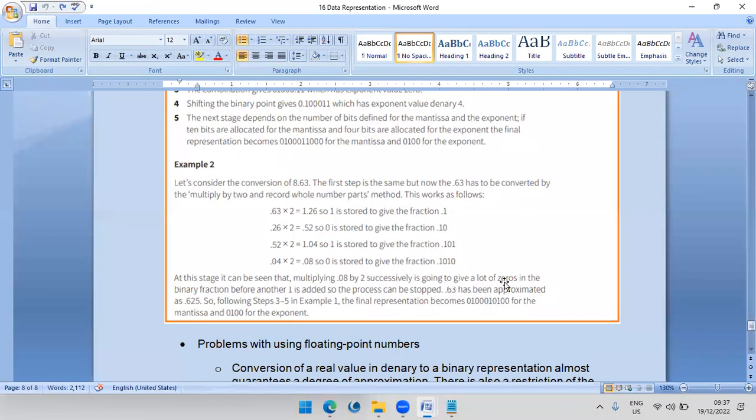At this stage, it can be seen that multiplying 0.08 by 2 successively is going to give a lot of zeros. See, if you want to get another 1, you have to go on multiplying by 2. It will be 16, 32, like that it goes on. The binary fraction has many zeros before another one is added. So the process can be stopped. Normally in denary also, if you divide 10 by 3, what happens? 3.33333 goes on. But you stop after about 4 places. Same way here, we stop it here.